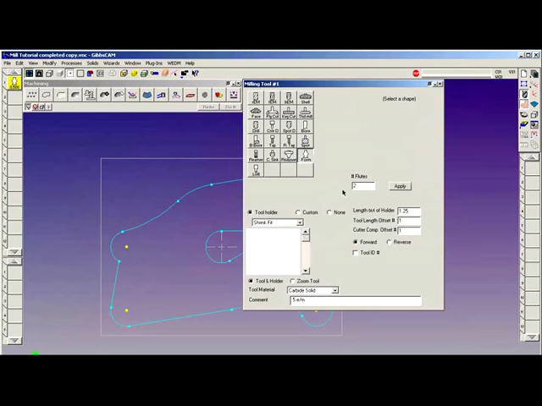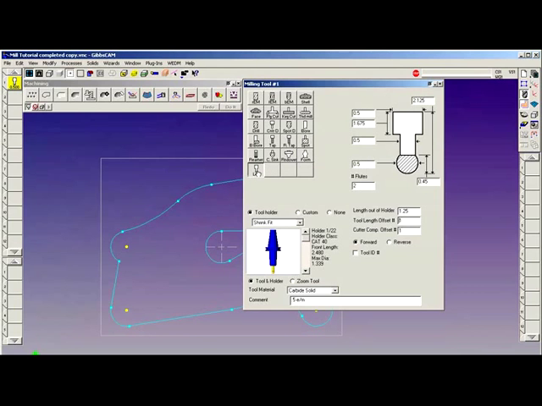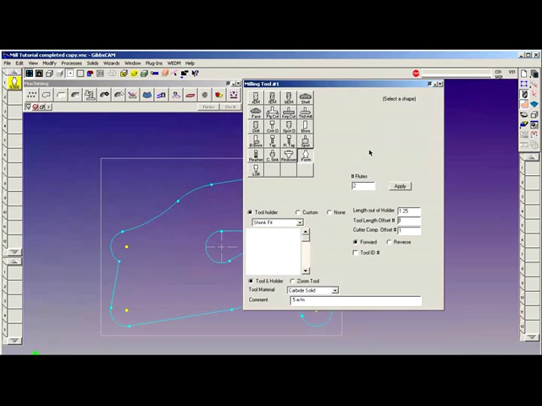Form tools are user-defined form tools. I will show you how to do one in a second. And lollipop tools are a new addition to the V9. You can define a lollipop cutter for porting work, undercuts, or surfacing work. Let me go back to the form cutter for just a moment and draw a form cutter for you and apply it to the cut.